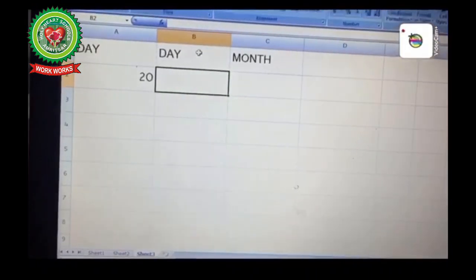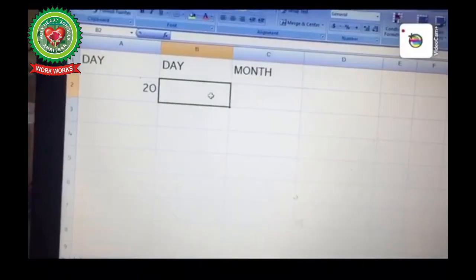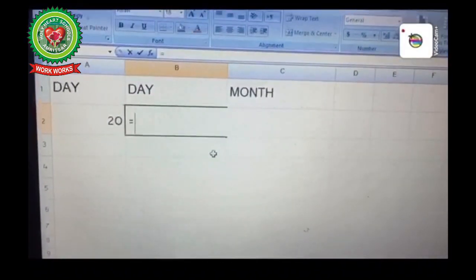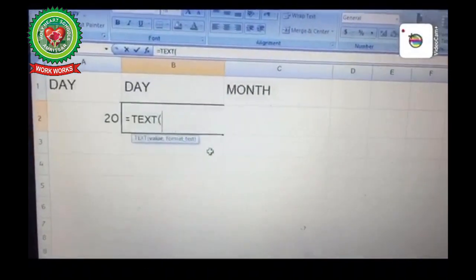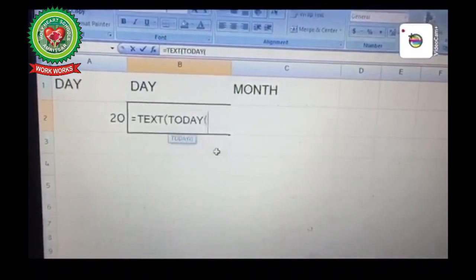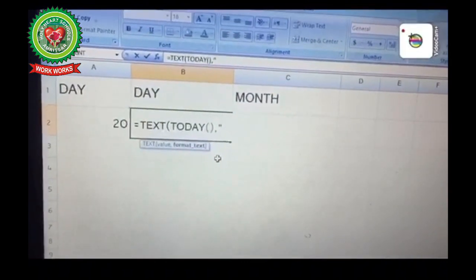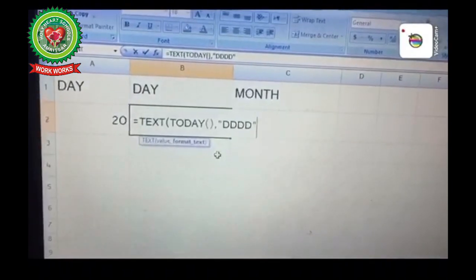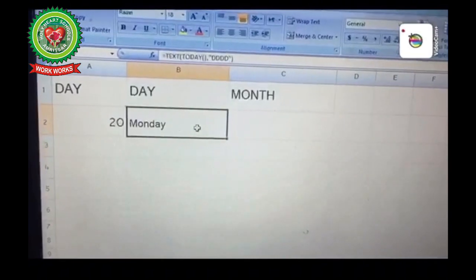In the similar way, if we want to get the day and the month in the text form, then we have to apply the formula. For the day, equals to TEXT, bracket start, TODAY function, then comma, and then inverted comma start, then write the D 4 times for the day, inverted comma close, bracket close, and then press enter. So you will get the day here.